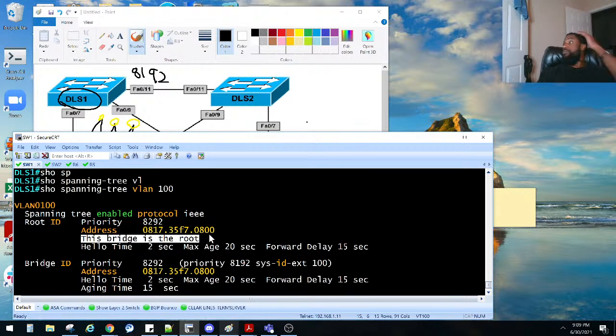Why is that? Joe got it correct. He said the bridge ID will be the priority plus the VLAN ID in this case. So the priority is actually 8192 plus 100 for VLAN 100, which gives me 8292. Shout out to Joe for that answer.